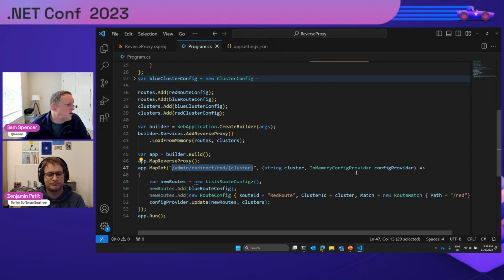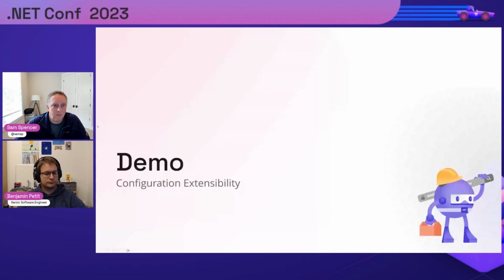Yeah, this is also showing how YARP is just middleware, so you can mix the middleware of the map reverse proxy call with any other API calls you want on that endpoint. The YARP routes just end up being yet more endpoints exposed by that server. So you can mix and match with any other ASP.NET functionality as you want. Cool. So let's switch back.